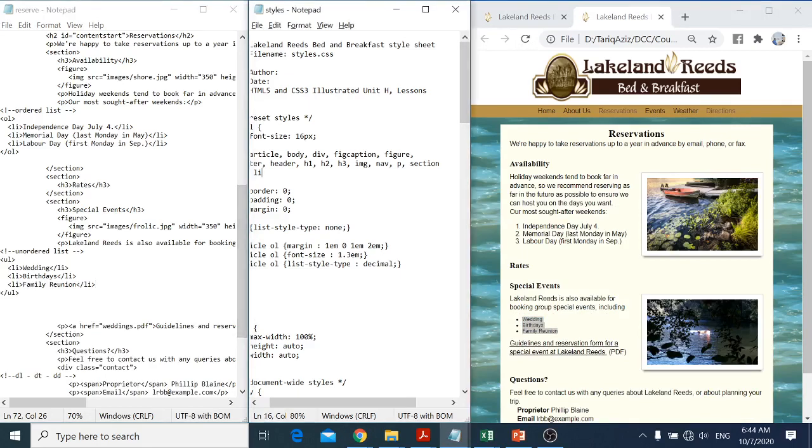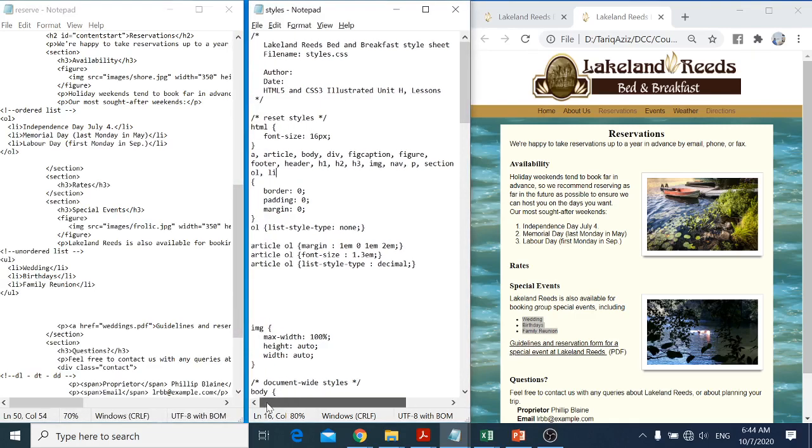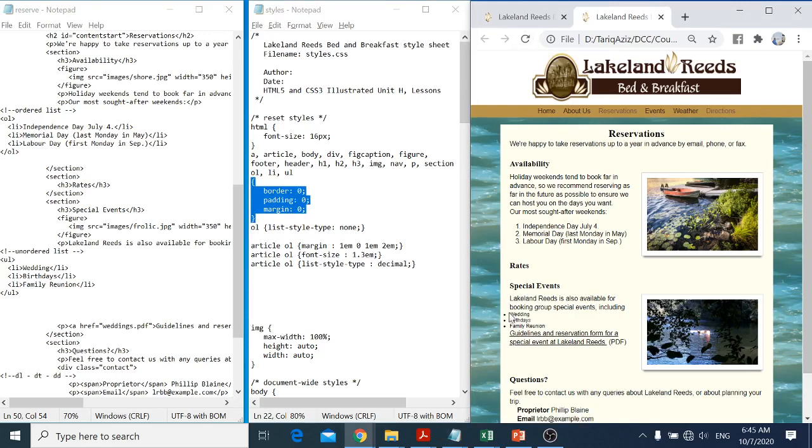By resetting the style, I have to reset my style. So in this one, LI is already done. Now I have to say unordered list also has 0 margin, 0 padding and 0 border. So let me refresh. So this is reset now and you see that it goes back.